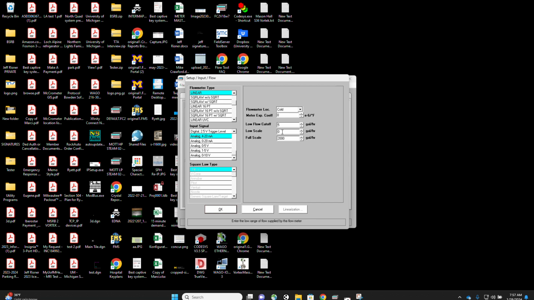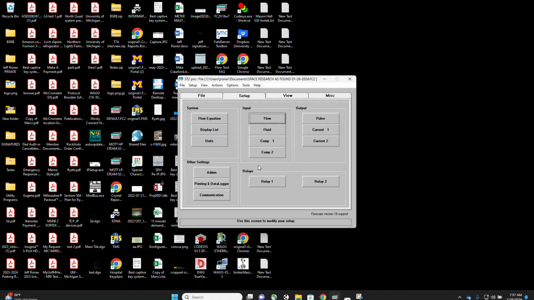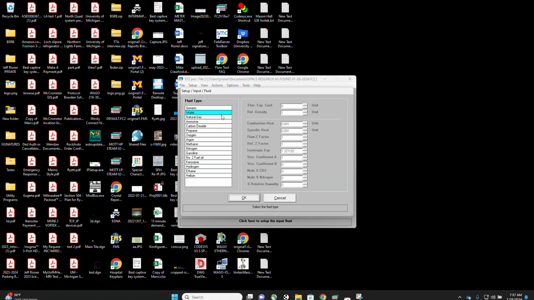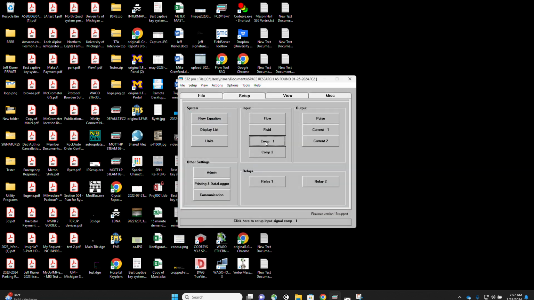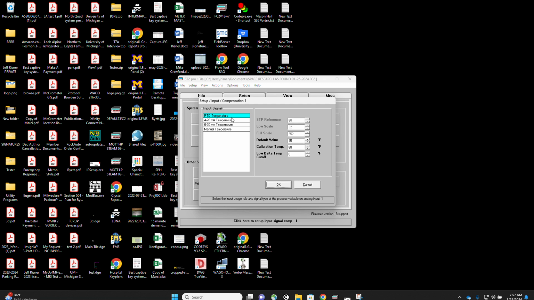Low scale with no flow is 0, which would equal 4 milliamps. Full scale is Q, which we're going to guess is 2000 at this point. And then you hit OK, and then fluid is water, that's all good. Comp 1 is our RTD.